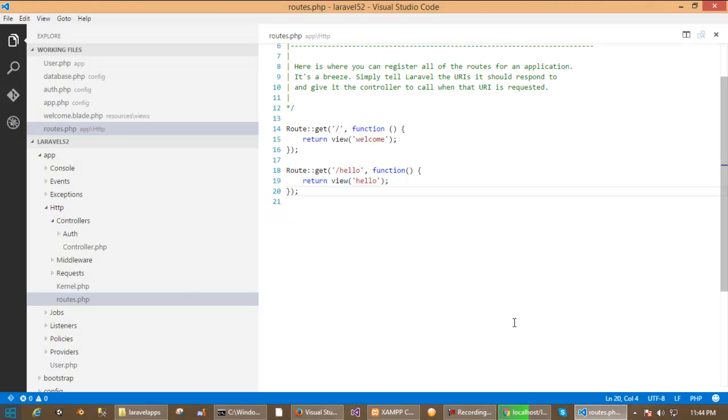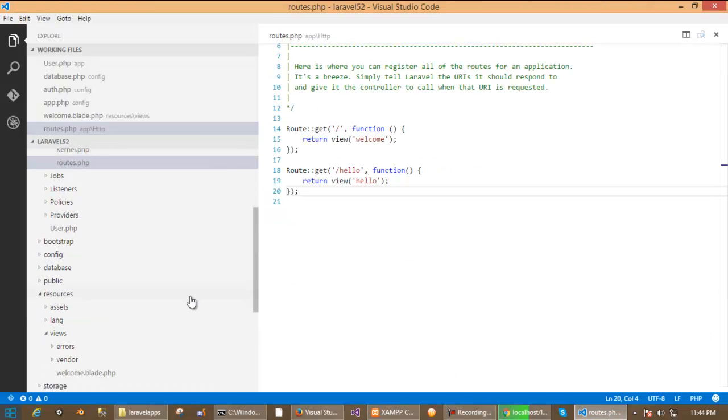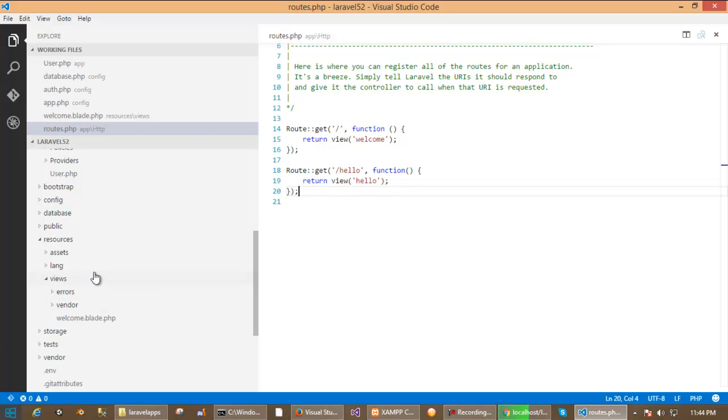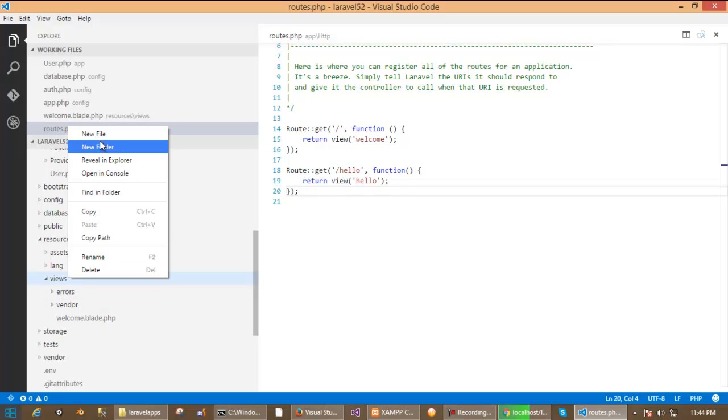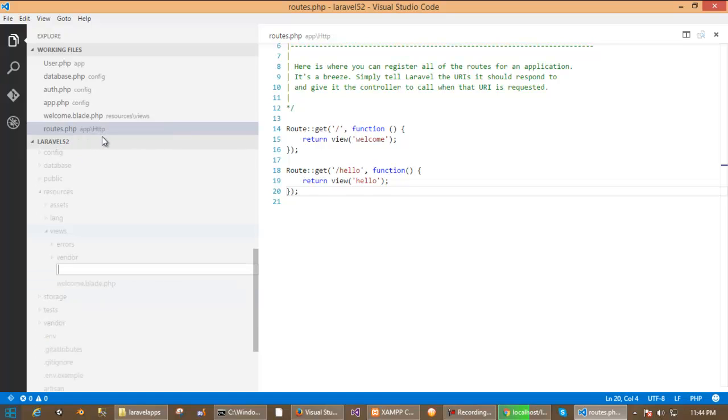So what wrong have we done? The wrong we did is that our view has not been created. So I am creating a new view called hello.blade.php, and blade.php is a Laravel specific view engine extension, and if you want to create any type of view, this file name has to be like .blade.php. So my view name is hello, so the view file name is hello.blade.php.